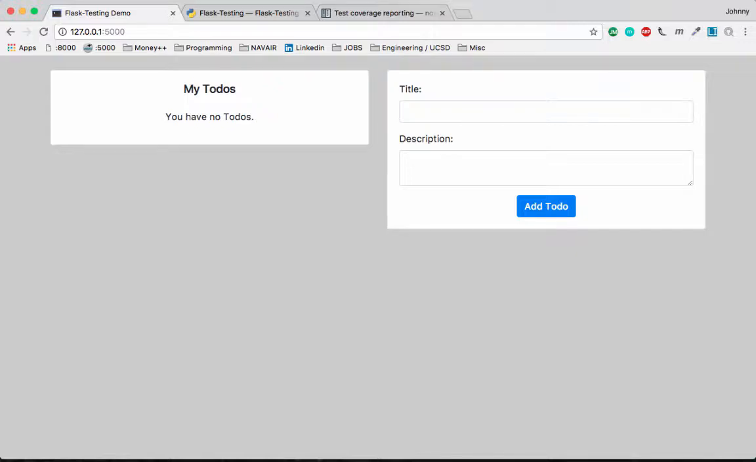Now here's a very basic to-do list app we're going to write tests for. The code is on GitHub, so find that link in the description if you want to check it out.